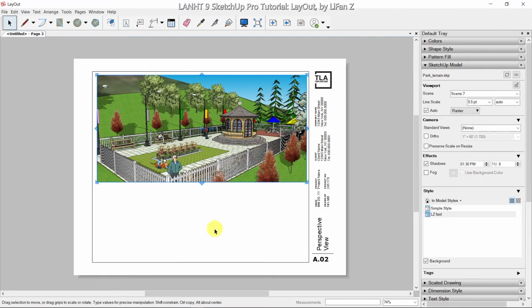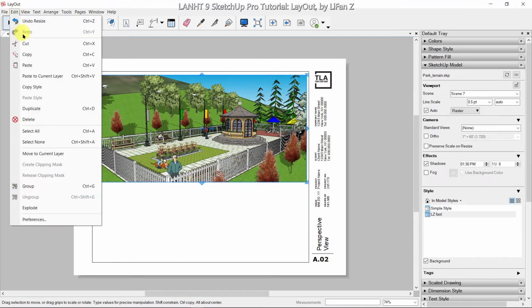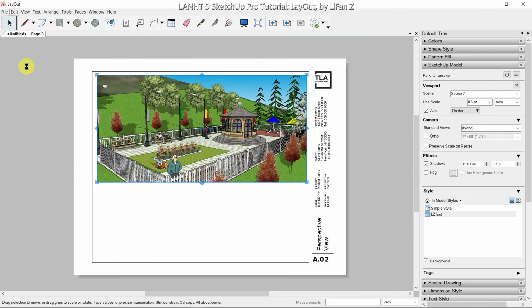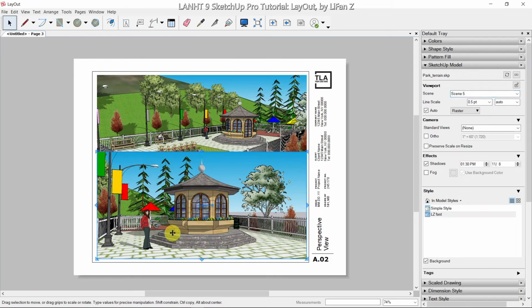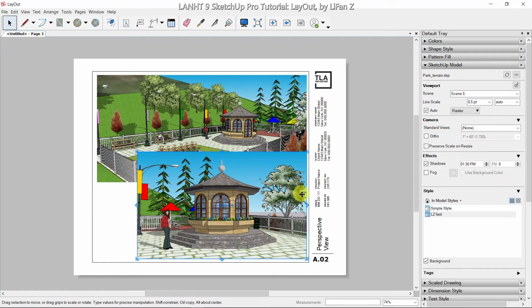And you can also create other views. Like, I make another viewport by clicking on this viewport and Edit, Copy, Paste. So I have another viewport. I'm going to change it to view maybe 5. Okay, a close-up of my gazebo.